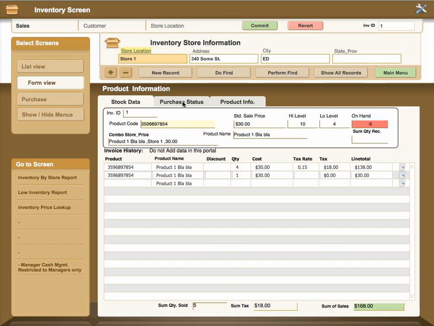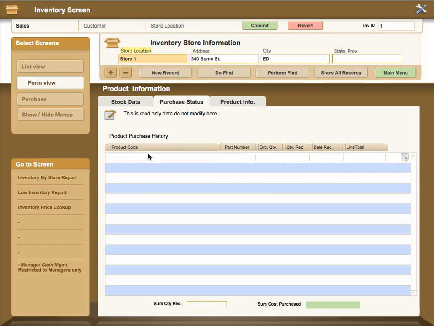This is the purchase status tab, and in the status tab, every time a purchase is made against this product by the store, it's going to put that information in here. It's going to show you the quantity that was received and the sum of the cost of the inventory. You can use this button when there is a purchase in there to go to the purchase screen to see that particular information. And this says product purchase history. You do not have to enter this information. It's all done by the product purchases when they're made, and then it reflects back from the purchase screen.